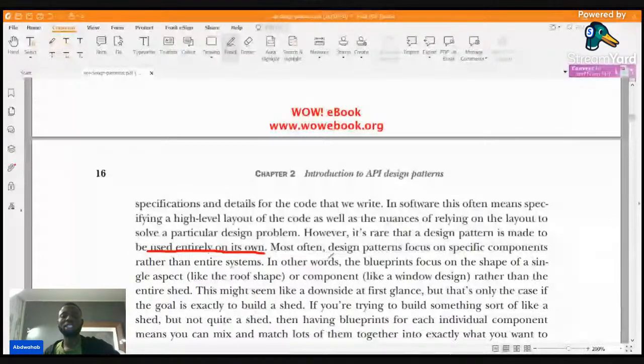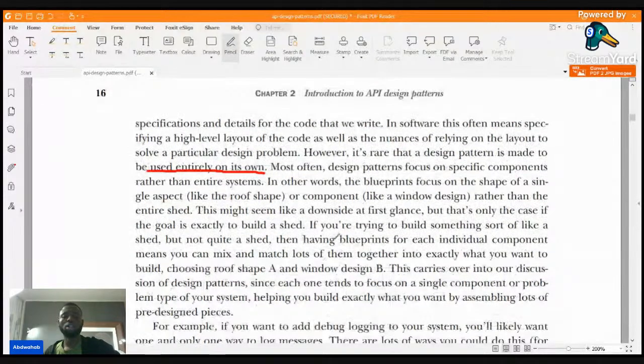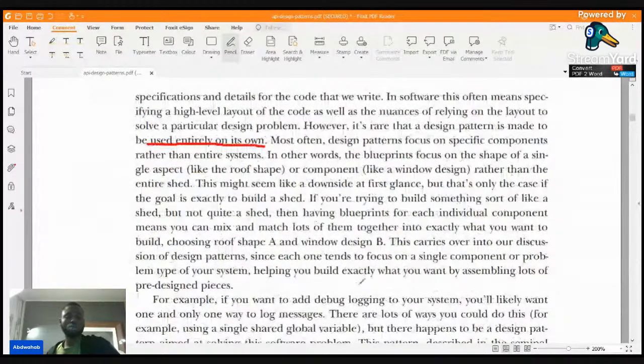This might seem like a downside at first glance, but that's only the case if the goal is exactly to build a shed. If you are trying to build something sort of like a shed, but not quite a shed, then having a blueprint for each area complements, and you can mix a lot of things. That carries over into our discussion of patterns, since each one tends to focus on a single component or problem type of system, helping you build exactly what you want by assembling lots of pre-designed pieces.